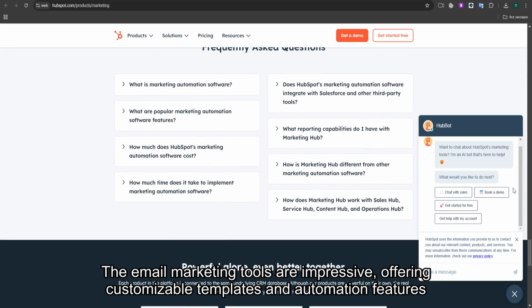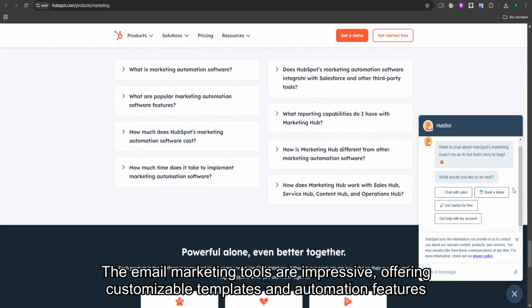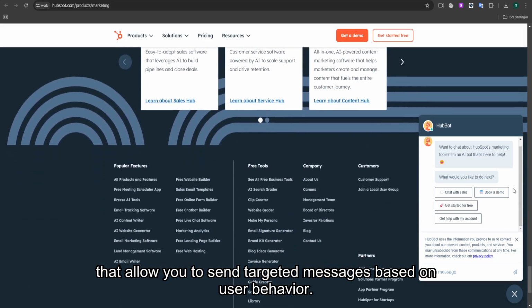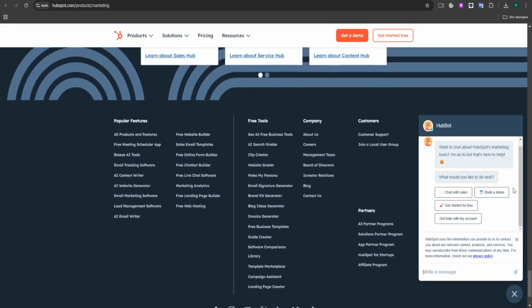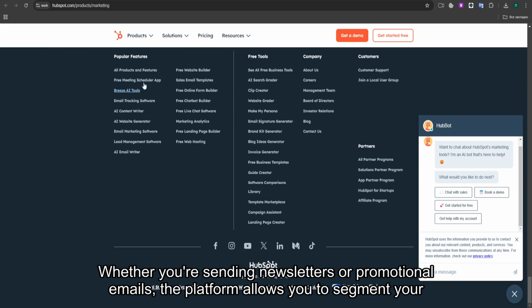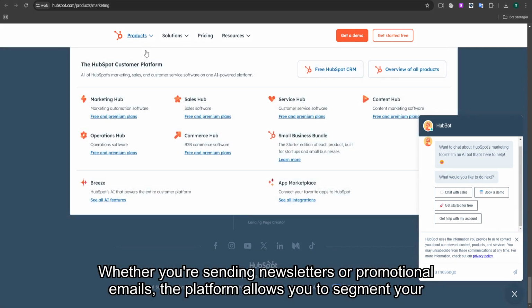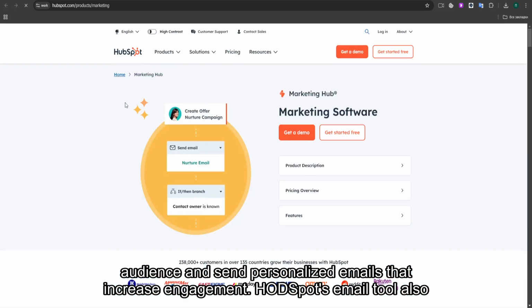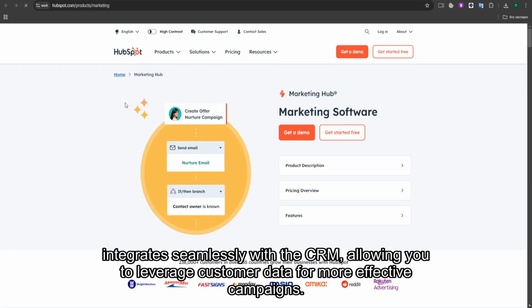The email marketing tools are impressive, offering customizable templates and automation features that allow you to send targeted messages based on user behavior. Whether you're sending newsletters or promotional emails, the platform allows you to segment your audience and send personalized emails that increase engagement. HubSpot's email tool also integrates seamlessly with the CRM, allowing you to leverage customer data for more effective campaigns.